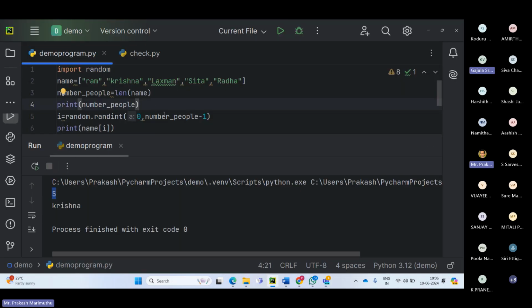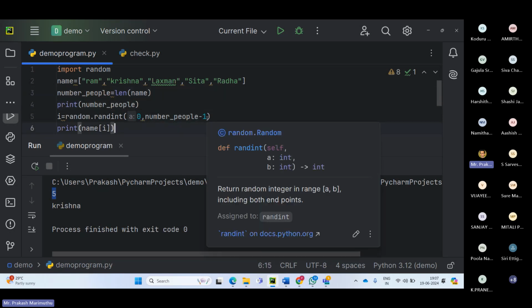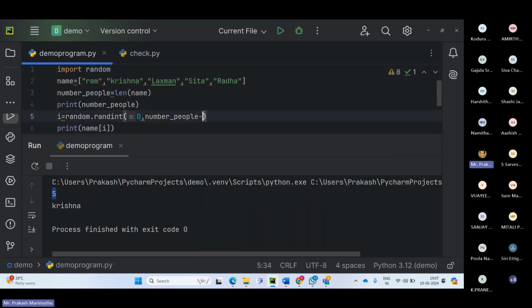Why are we taking the length minus one? The one part which is important in this problem is this length. We have given minus 1. If we don't give minus 1, you will come across some error. Let us see whether we are coming across that error or not. I'm just taking the length itself.